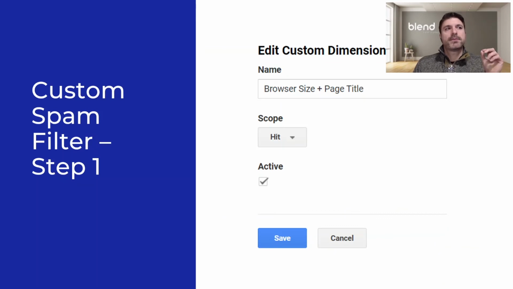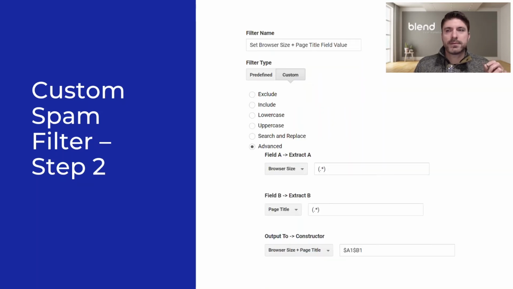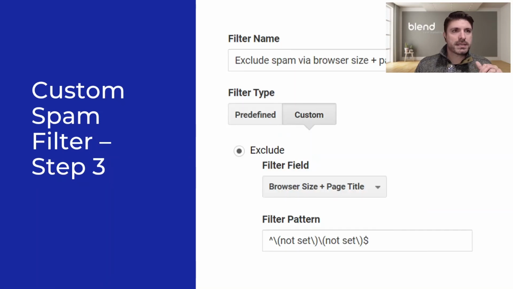First, create a custom dimension in your Google Analytics property. Set it up just like you see here and call it browser size plus page title. I do a hit level scope on this. Secondly, you're going to create a filter in your view, again, primary view, never touch your unfiltered view, and create a filter that populates that field that you just created with the browser size and the page title. This screenshot shows you exactly how to do that. It doesn't take very long at all, just a few seconds.